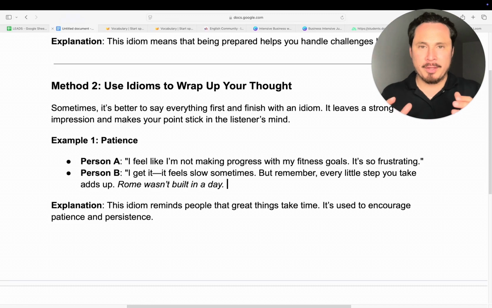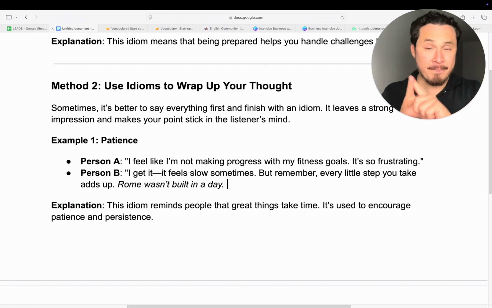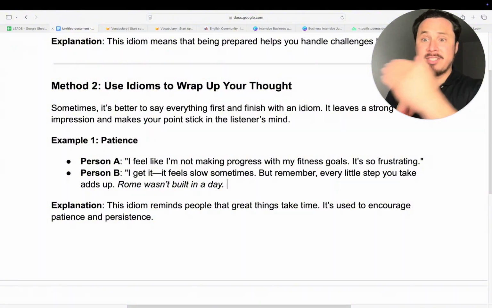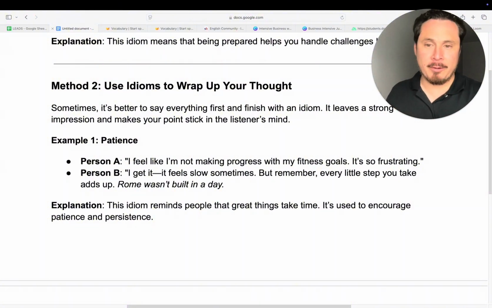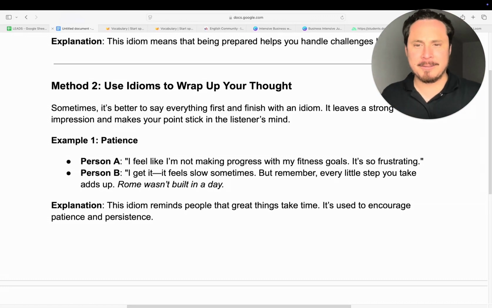But if it's at the end, you're showing them, one, emphasis to what you're saying. It leaves a strong impression. But two, it's a signal for them to share their thoughts now, right? Does that make sense? It's an idiom that goes at the end of your thought, right?